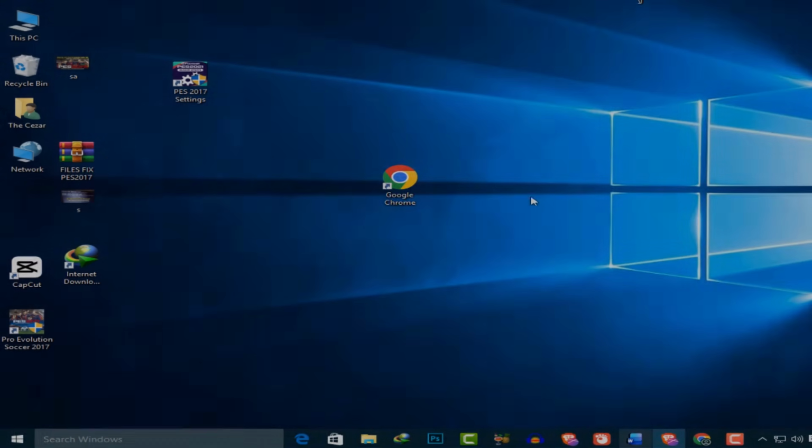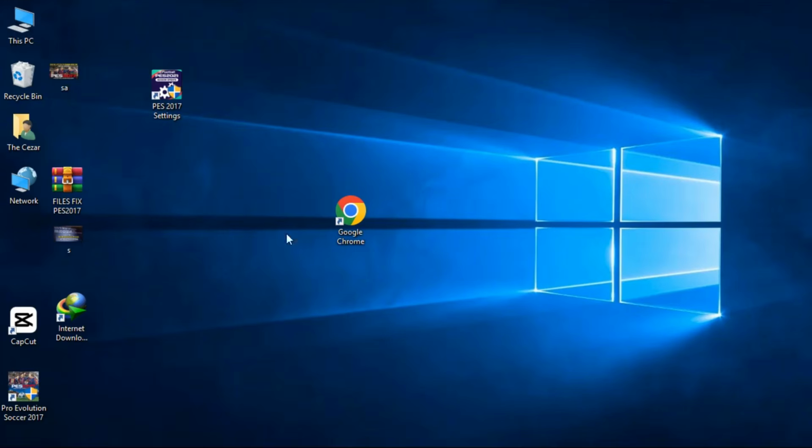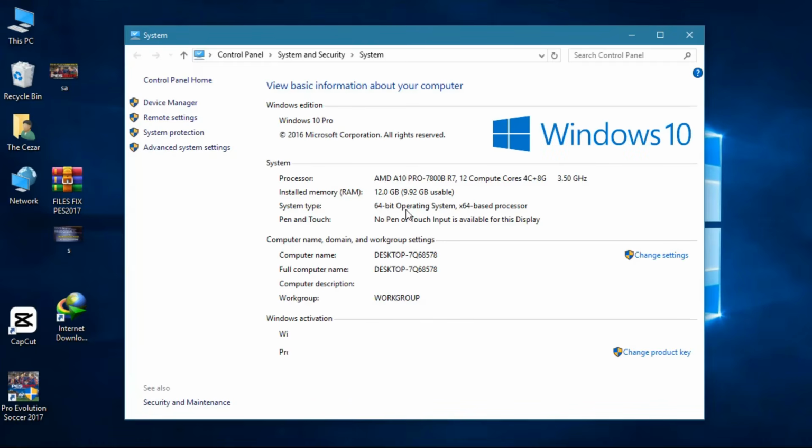Another very important tip: when installing programs on your device, make sure they are compatible with your system, whether 64-bit or 32-bit. How do you know your system type? All you have to do is right-click on the This PC icon, then choose Properties, and check from there whether your system is 64-bit or 32-bit.